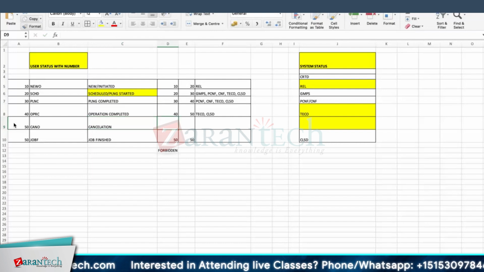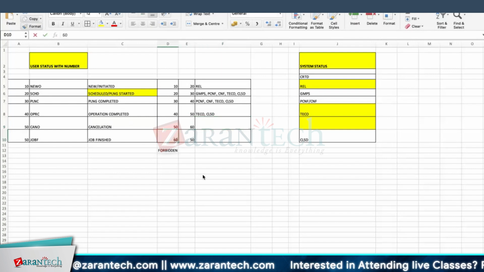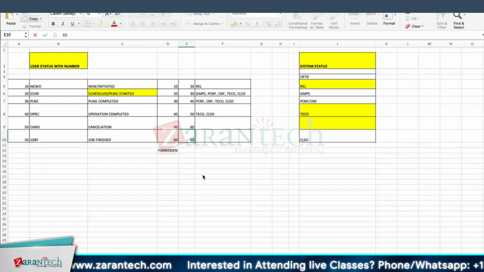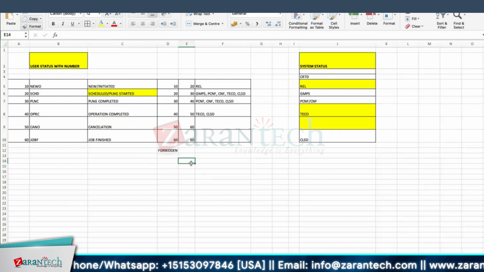Here what we will put is 50 to 60. Here I'm not restricting anything, or you may want to restrict something. Once it is cancelled, it is cancelled. No restrictions. Any logic we can have. So 60 to 60. If you are at 50, you can go back to 60, or you want to put job finished or cancellation. So you should be cautious where you are.